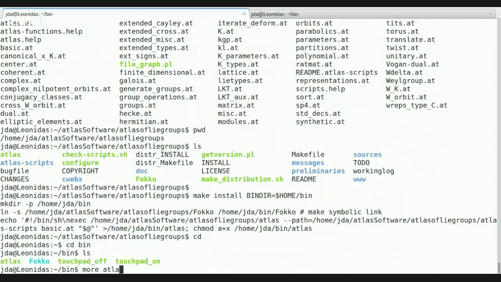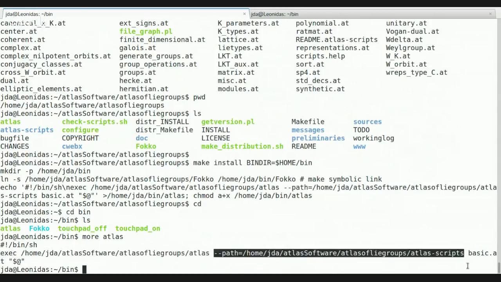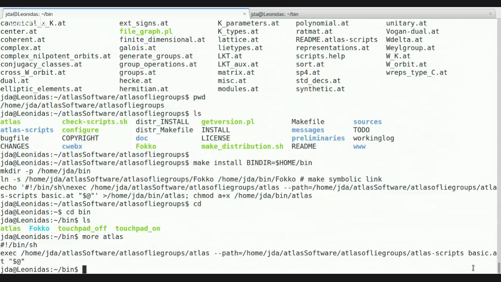Let's look at the file atlas. Now this is a text file, so I can actually read it. And this is called a shell script. If you execute this file, atlas, the one in my bin directory, it will execute this file, which is the executable file that we looked at a moment ago. This is in the directory where I built the software, and it will include this path, which gives the complete path name to this atlas_scripts directory. And for good measure, it loads the file basic.at.